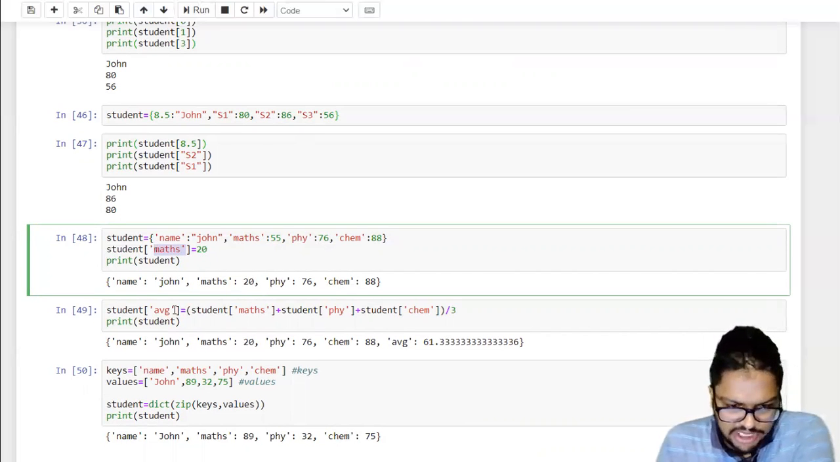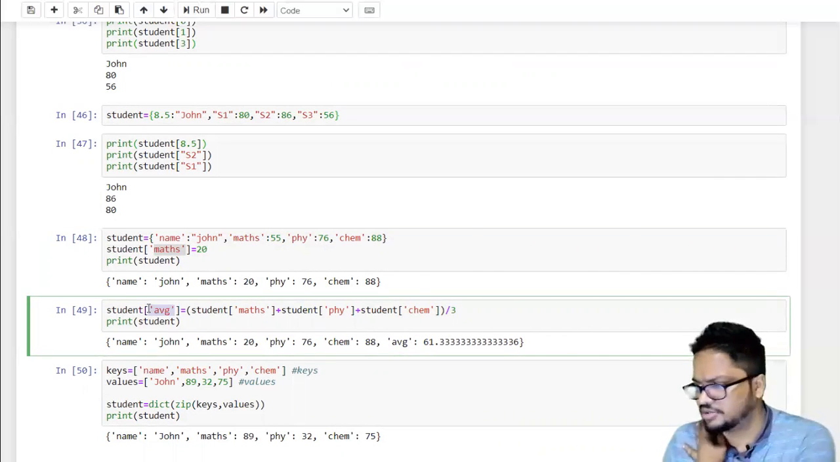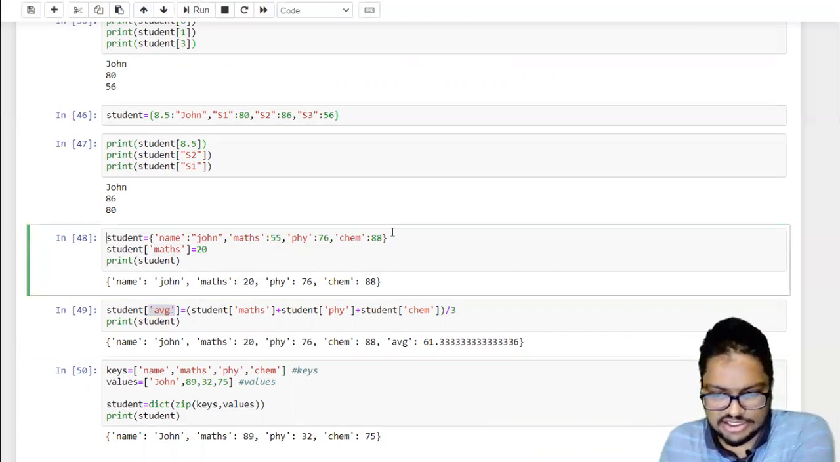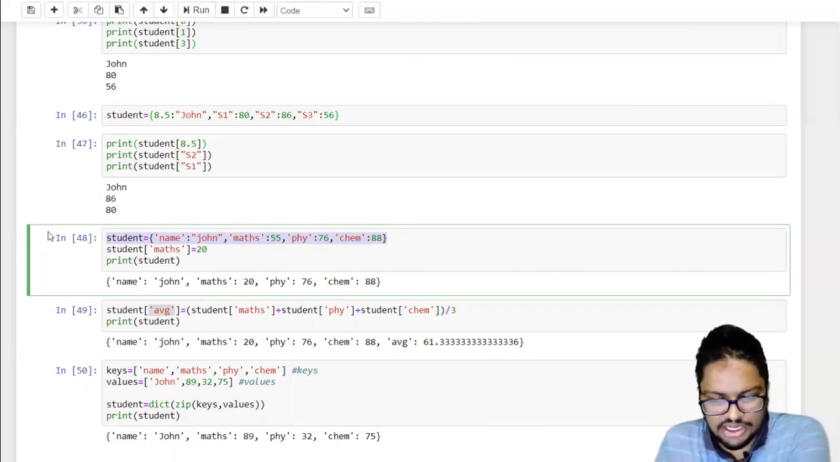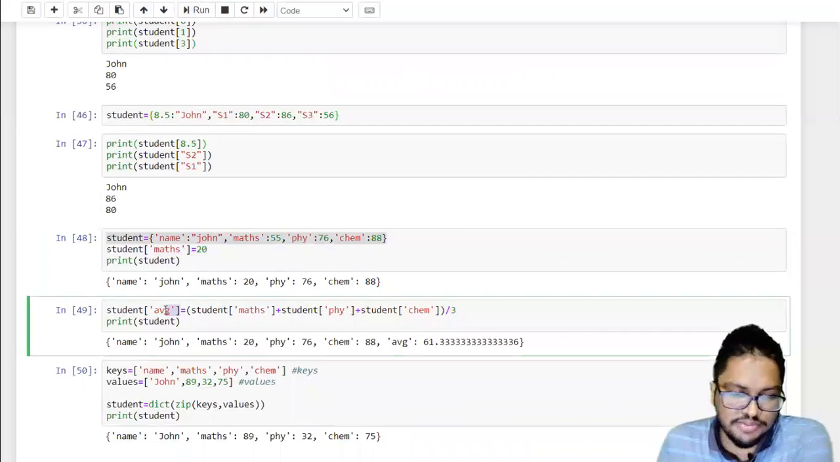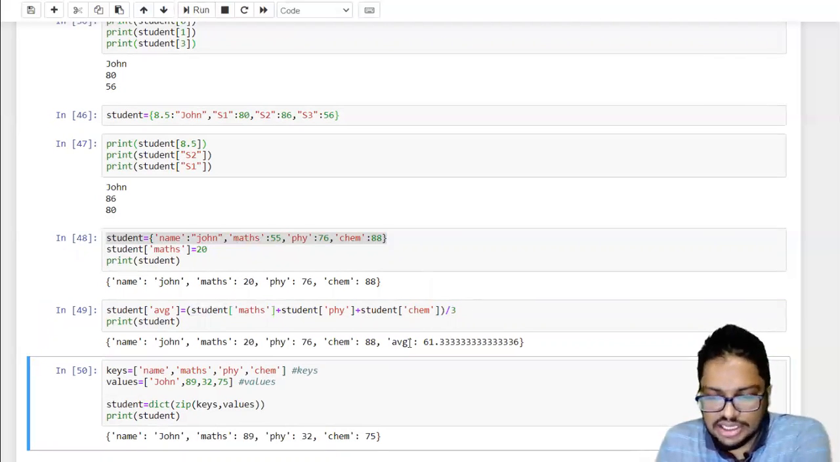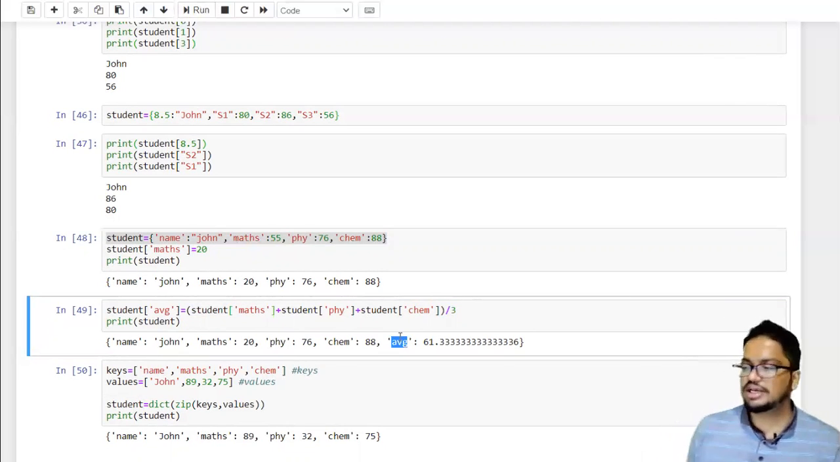And here, you know that there is no key called AVG in this dictionary. So I'll define student AVG, take student physics and chemistry and divide by 3, and then print it. You can see the average is added. If you call a key that's not available, that key and value will be created.